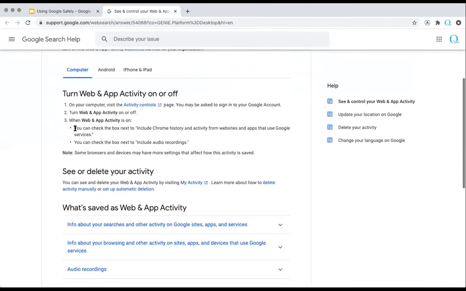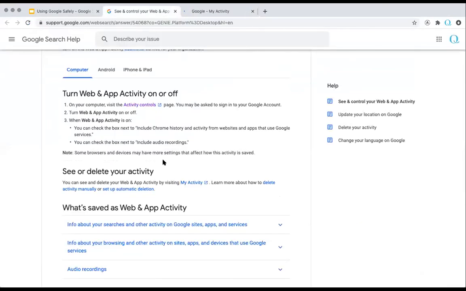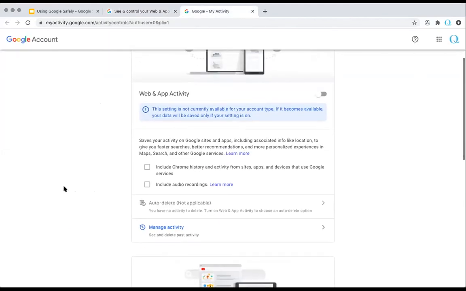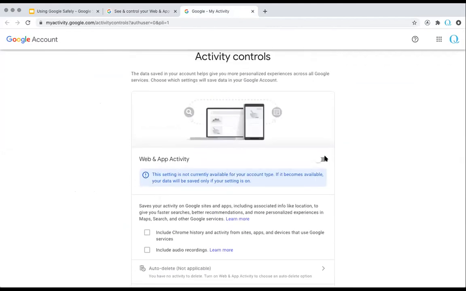Next, we have Turn off web history. Okay, so on your computer, you'd like to visit the activity controls page, and you may be asked to sign into your Google account. Turn web and app activity on or off. So you'd like to have that off. Okay. So here, where is it? Oh, here. It's this little toggle bar, and you'll click it to turn it on and click it to turn it off. And that is how you change that.